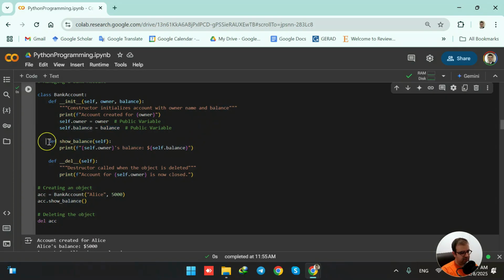And here is the show balance function. Whenever this function is called, it is going to show this message. It is going to type down the name of the person, then the balance is shown. And finally, whenever we are deleting and removing the object, the destructor is automatically called and this message is shown. Account for, for example, Reza is now closed.